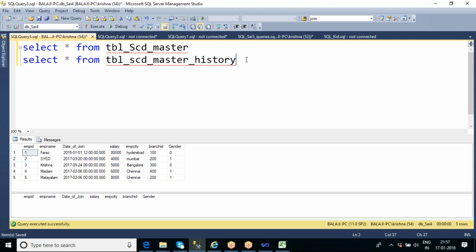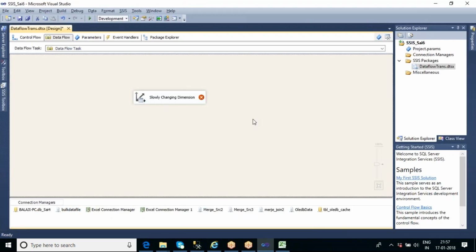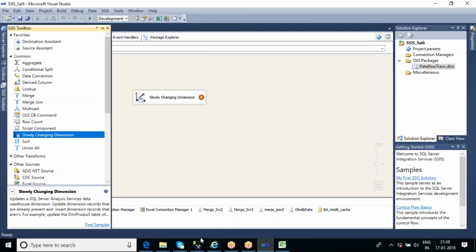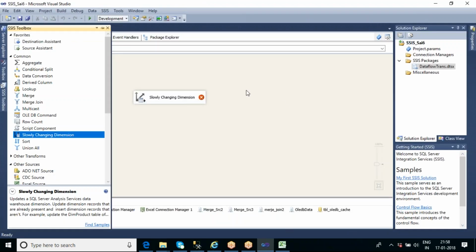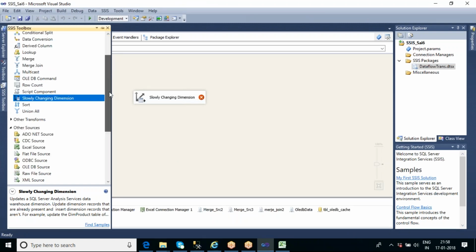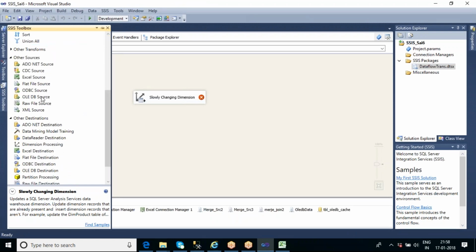Now let me explain the SCD0. Let me start with SCD0, and why I want to maintain the history for this table, SCD master. Now let us go for it. Let us locate our source table first.